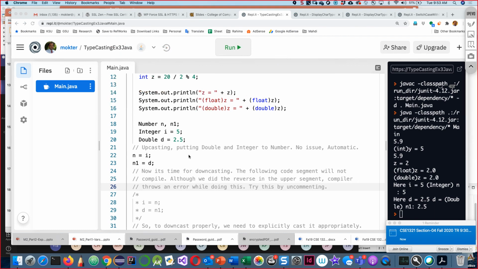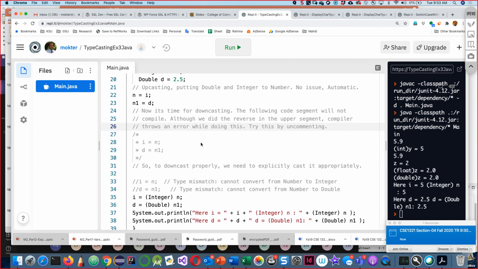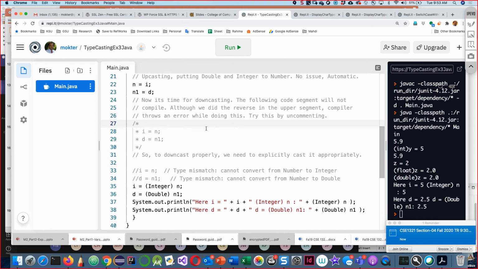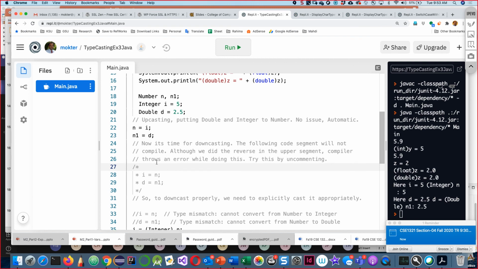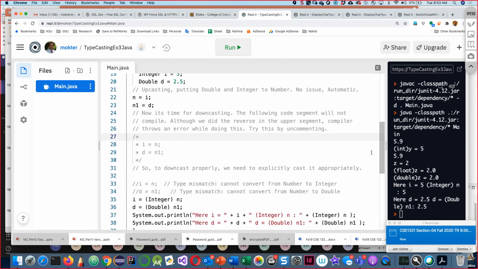Upcasting is easy, but downcasting is something difficult. It sometimes makes an error when we do downcasting. Let us see these two lines of statement. You see that this program runs automatically, it does not have any error. But if we want to see these two statements, for instance, let us try to do this.